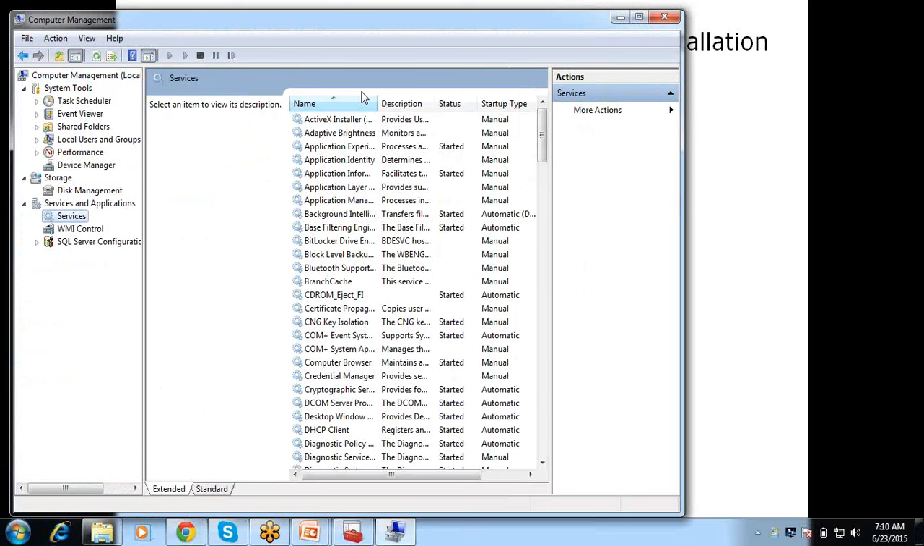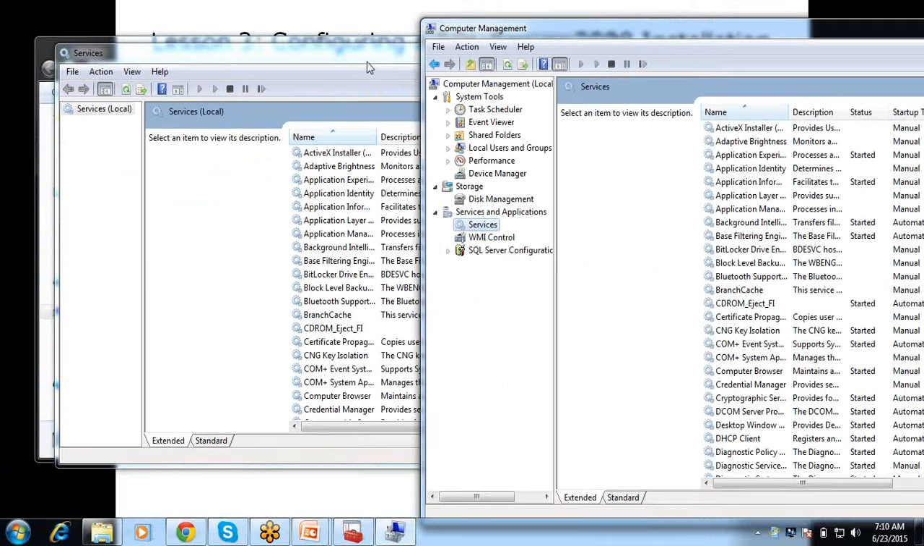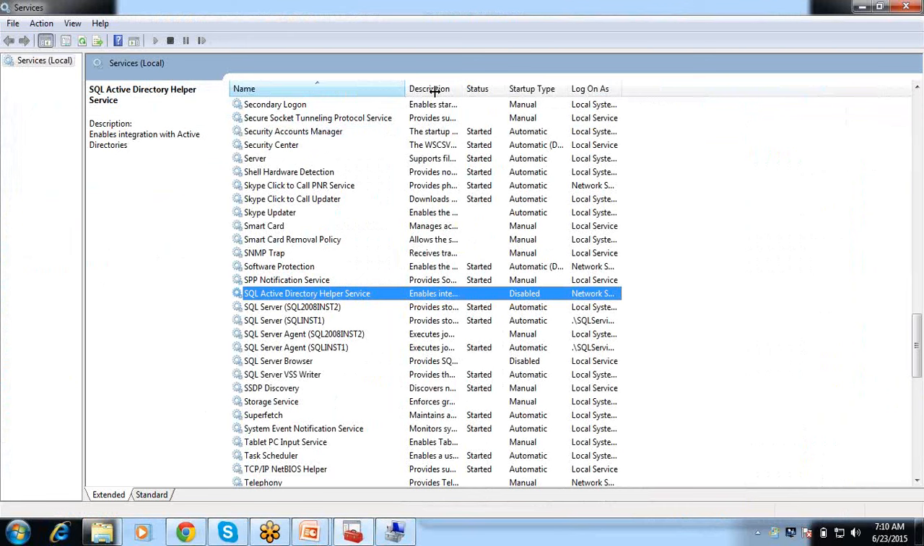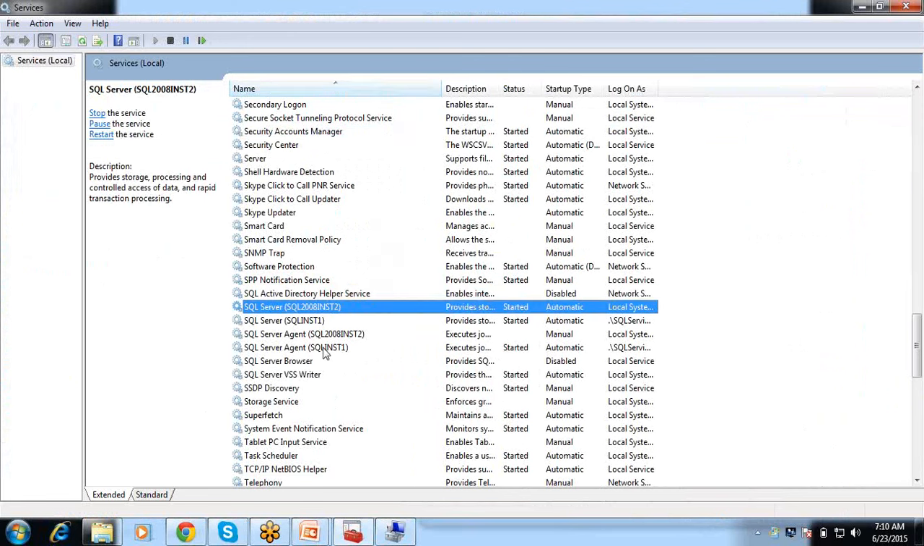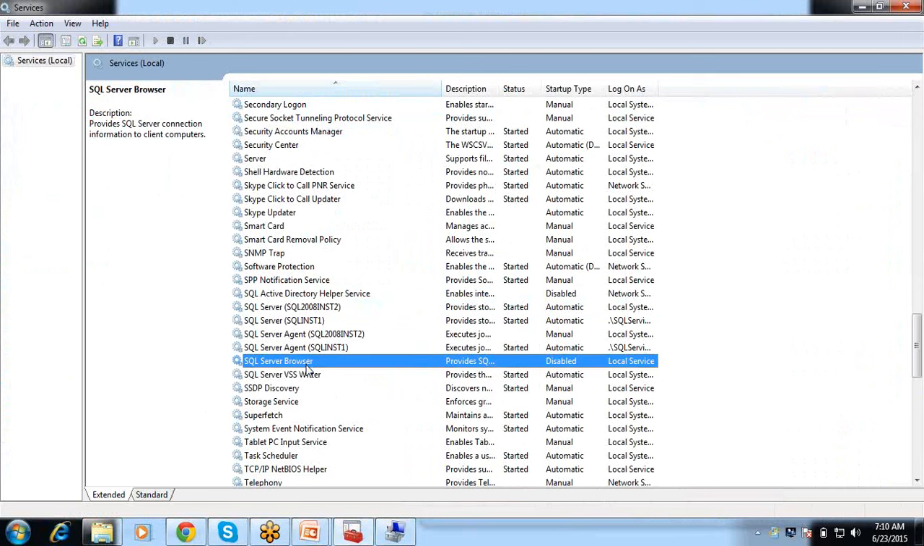In the services panel you search for SQL. Here you see SQL Server 2008 INST2, SQL Server Agent INST2, and Browser. As discussed yesterday, whenever we do a SQL Server installation, the mandatory services are SQL Server Agent and Browser. Browser is a server-level service component. This will be loaded once for all the instances.